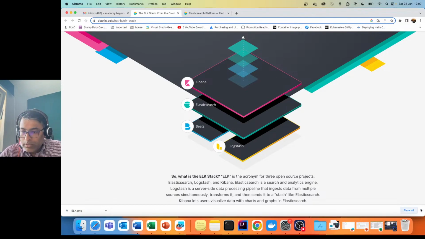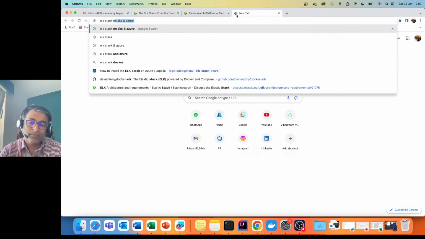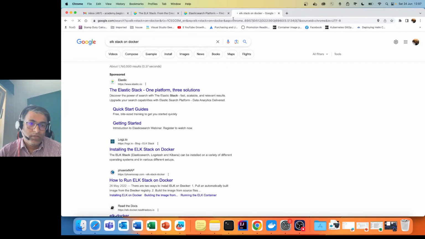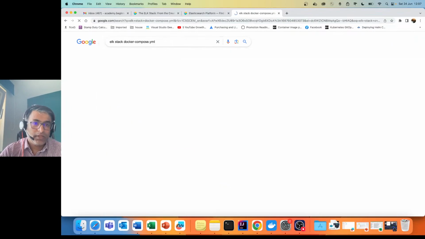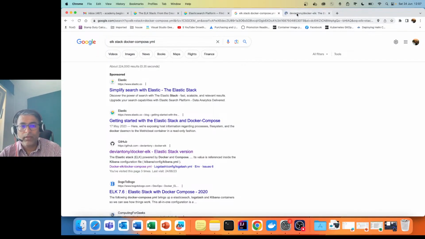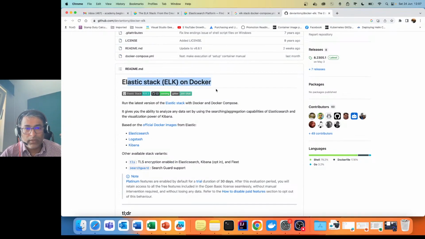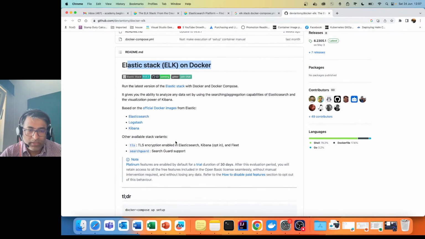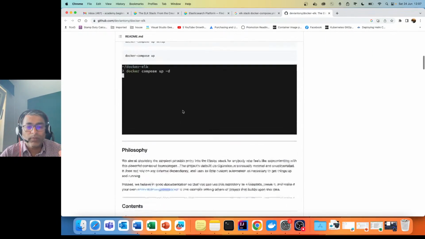For this, just type ELK stack, ELK stack Docker, Docker Compose. The first one, if you copy that and click on that, you can see it clearly says how exactly it has to be installed, with step-by-step methods. This is what we will be going through now.